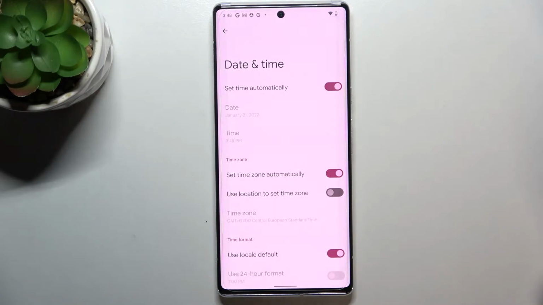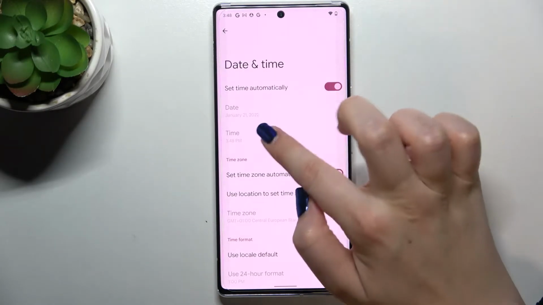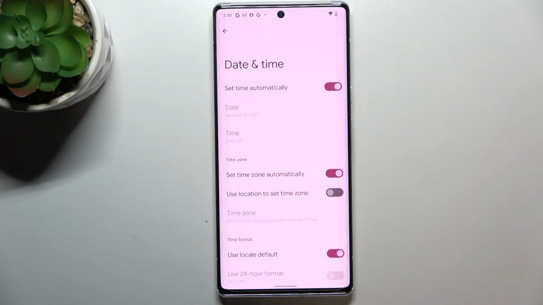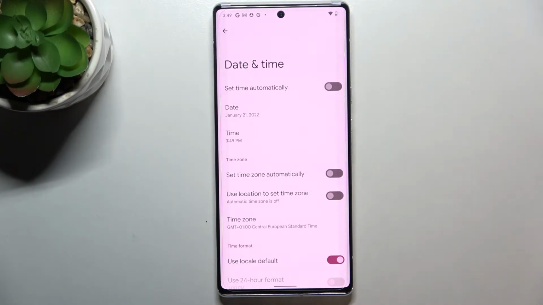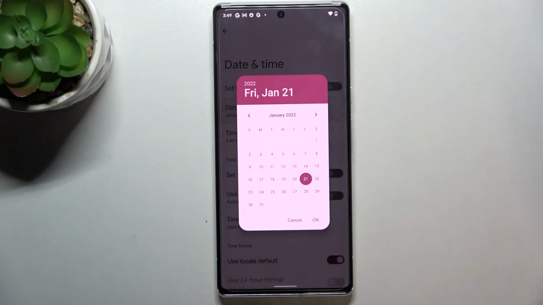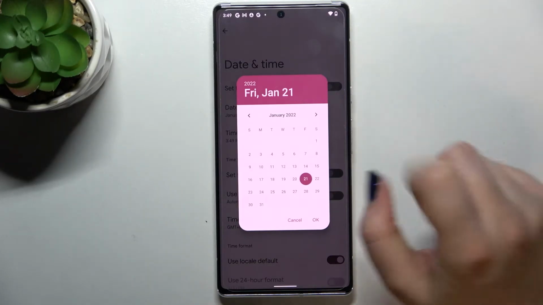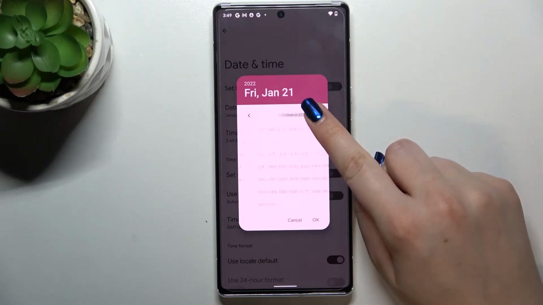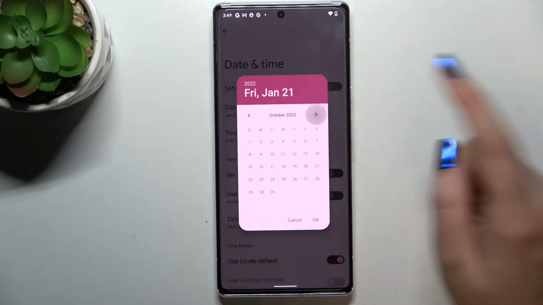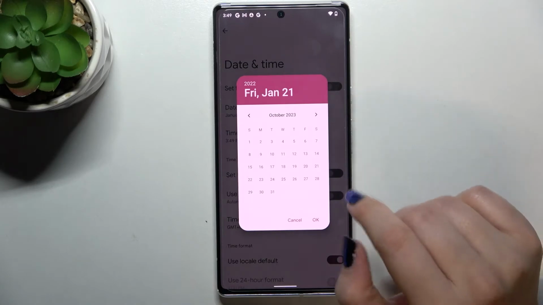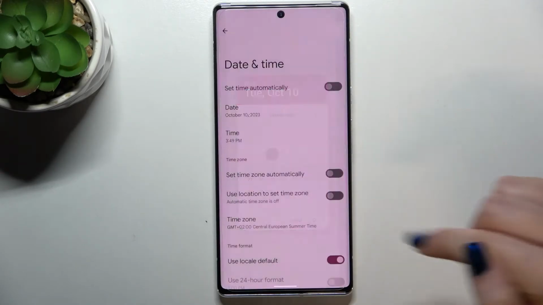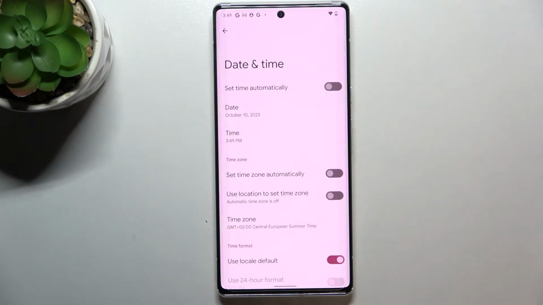And as you can see here, we've got some options which we can customize, but the date, time and time zone options are inactive. It is because we are using the automatic and network provided time and time zone. So first of all we have to turn off both of those options, and now we can freely customize the date. So let's tap on it, and after tapping on it, your device will open the calendar, so you will be able to pick the date from it. So simply find the one you'd like to set, tap on it and tap on OK. As you can see, it will be immediately applied.